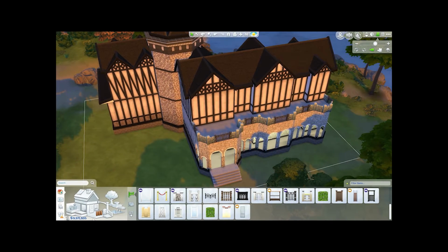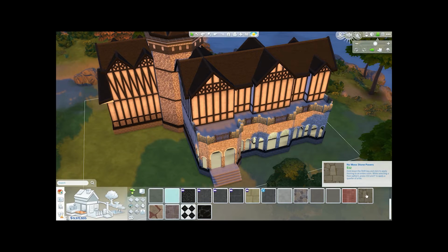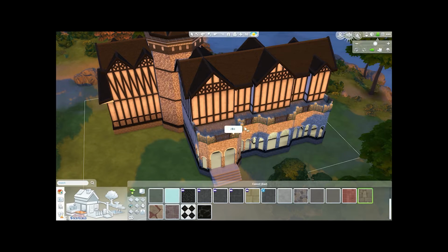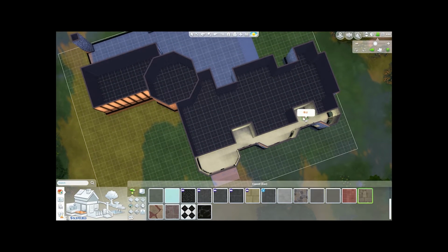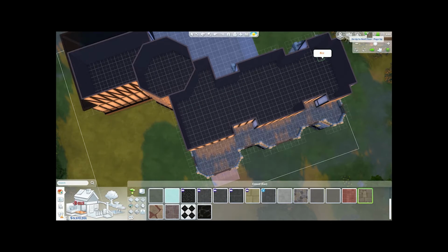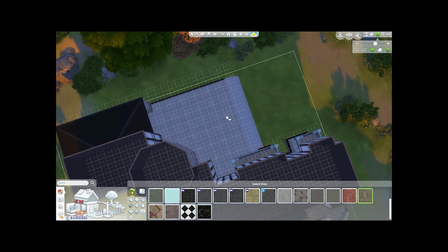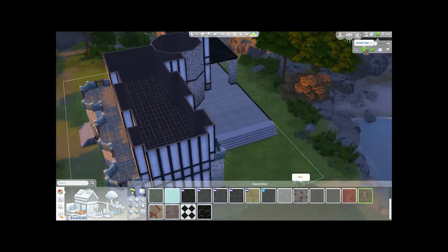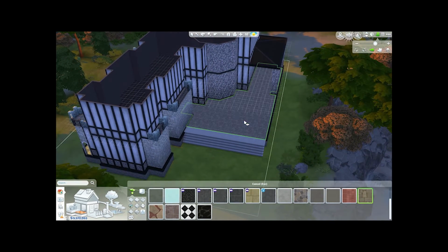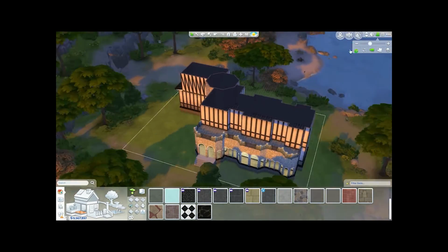And then really quickly, I'm going to go ahead and put down some pavers for the porch floors. And I can see better if I come in from above here, there, here, here, and here. Good, that all matches really nicely.